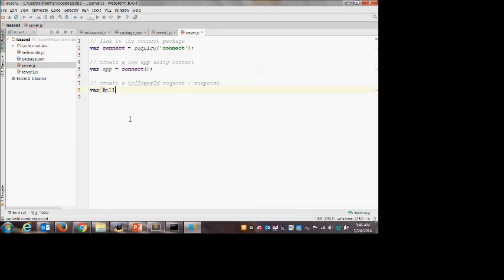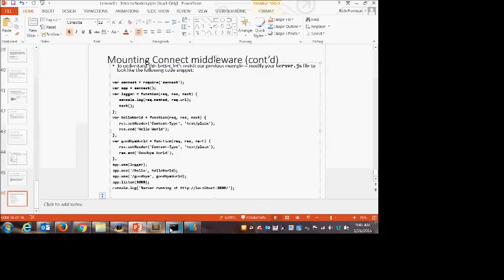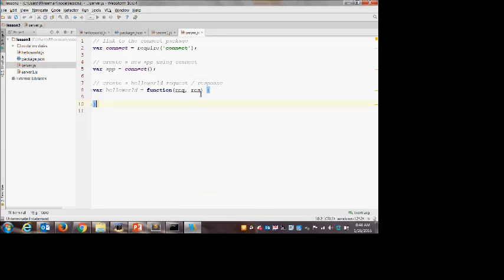So I'm going to create a function called hello world. We don't need next, I don't think. We could leave it out. So it's an anonymous function, right? It's going to be a callback. It'll run asynchronously.